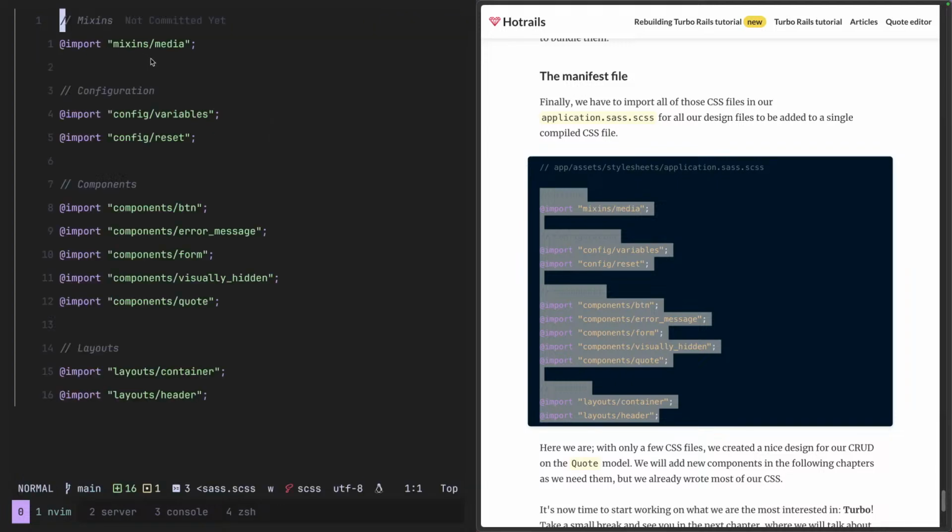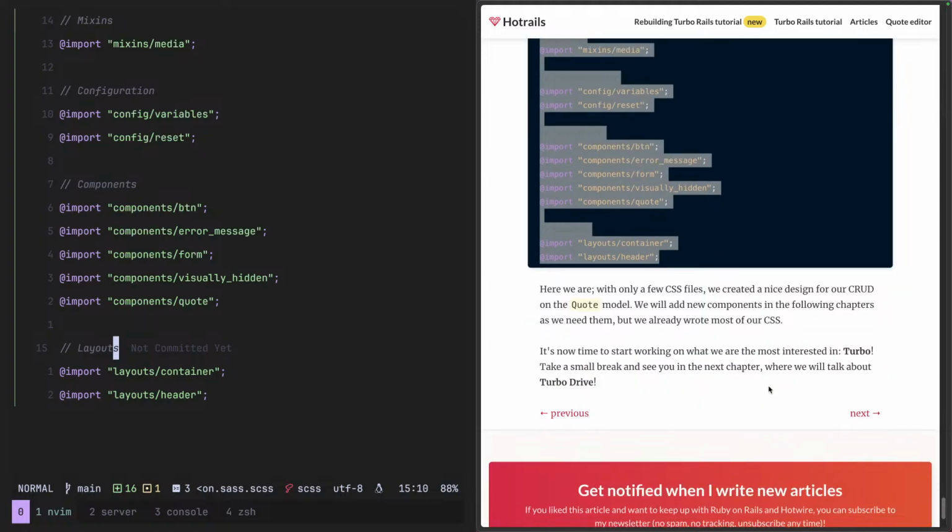So we're going to import our media query definition. We're going to import our variables, then our reset. Then we're going to import our components. And then we're going to import our layouts. Very, very nice and clean CSS. Huge fan of that. Nicely done.